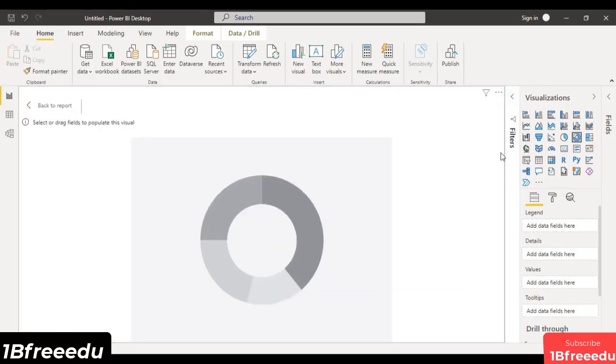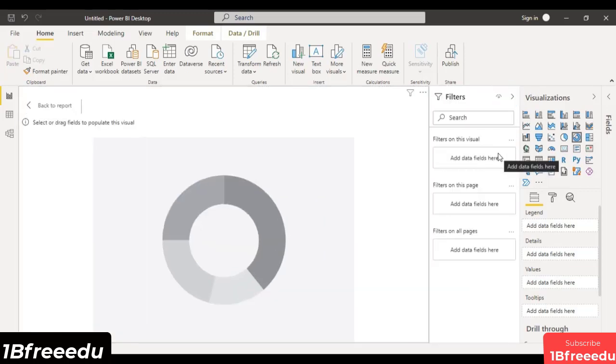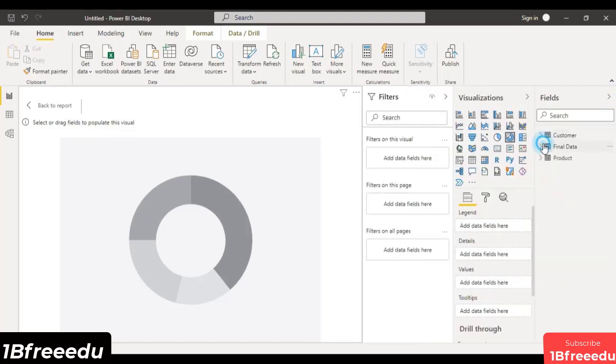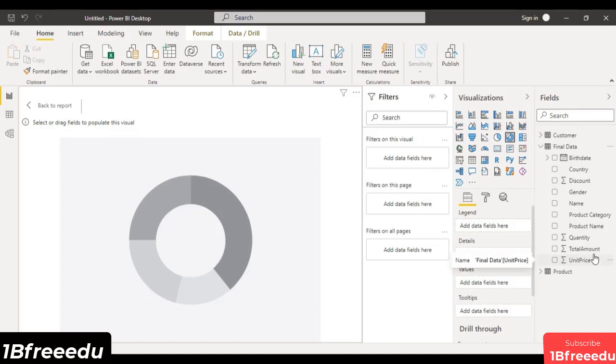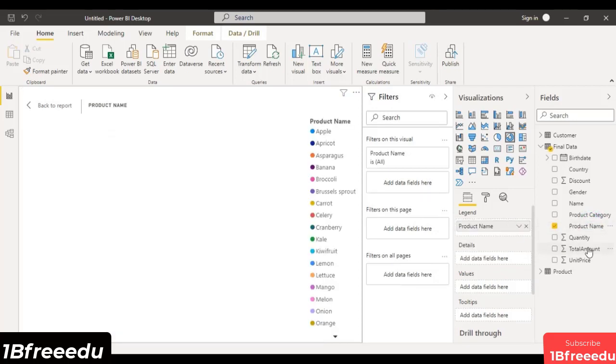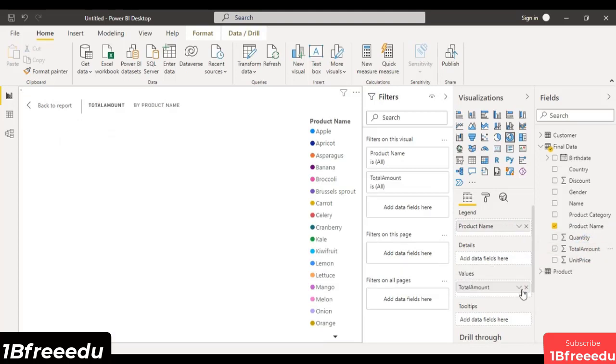Let's go into the focus mode, and what I'm getting is the product that was most sold by the sales amount. So this is what I want. Let's just get our fields. We are getting the sales amount, that means the total amount would be taken, and the product name. So first of all, what we will do is just get the product name into the legend and the total amount into the values, right?